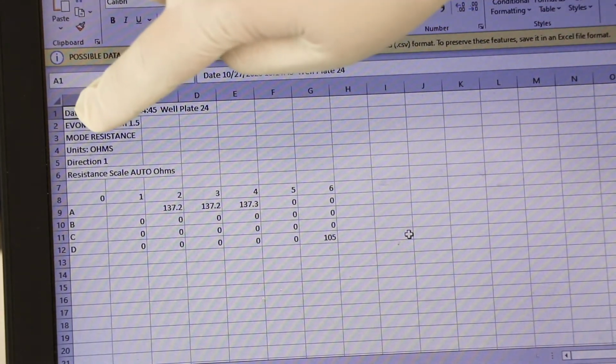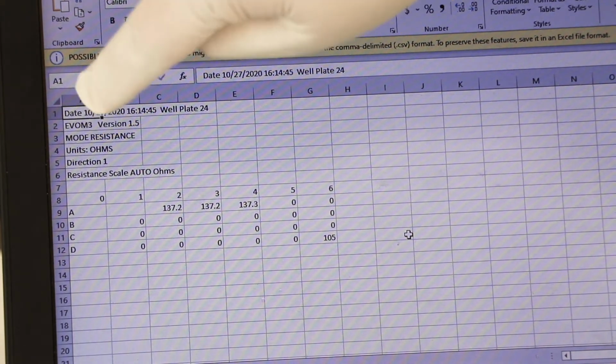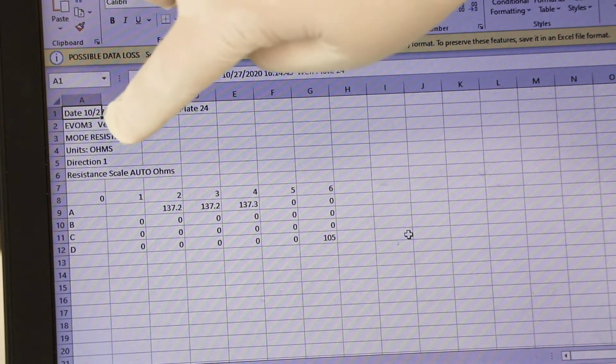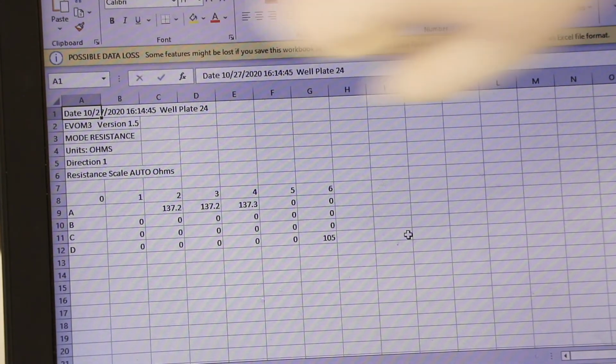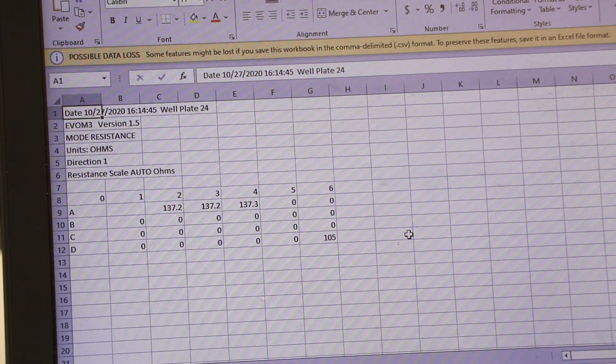And you will see which mode is used, that is resistance here. What are the units selected? It could be ohms or kiloohms, so ohms is selected. And the resistance scale is selected as auto. So there are different scales, that is 10K, 50K or 100K ohms range. So the auto automatically selects the range based on the sample value. So here auto range is selected.